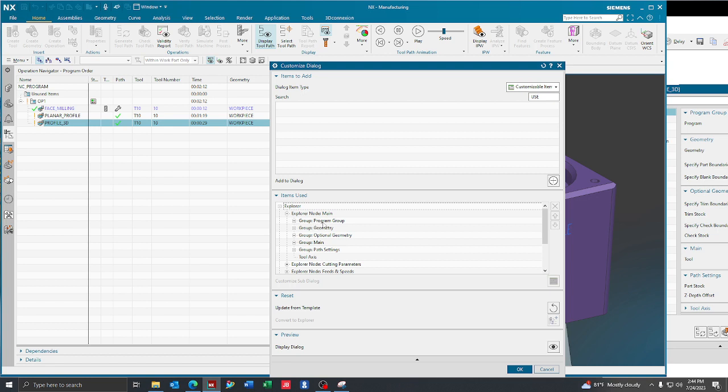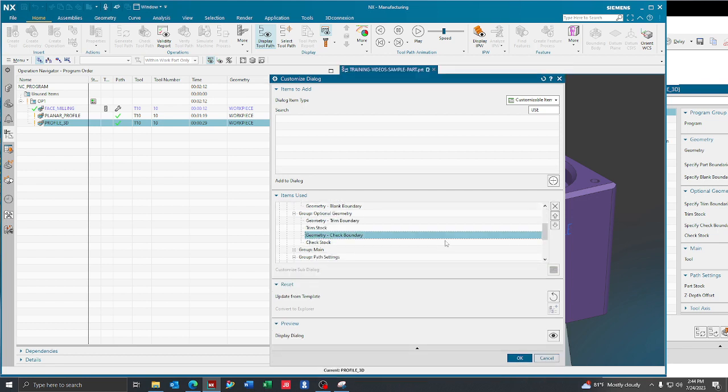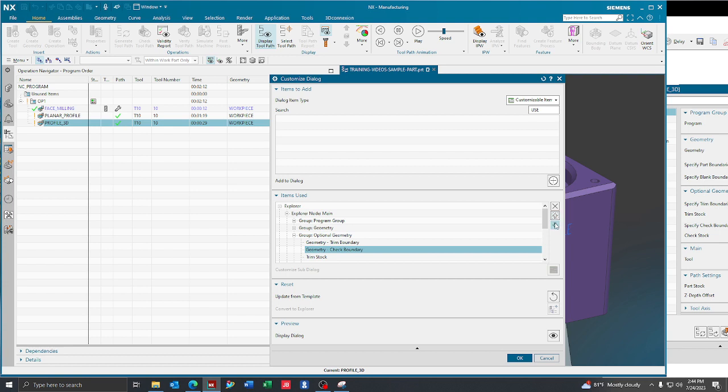So here's the groups. You can see program group, geometry, geometry, optional geometry, and so on. Inside of those, if we expand them, select program group, here's program. Geometry, we have our geometry, then we have our part boundary and our blank boundary, same flow. So by doing this, we can take these functions and we can move them with these arrows here to put them however we want.